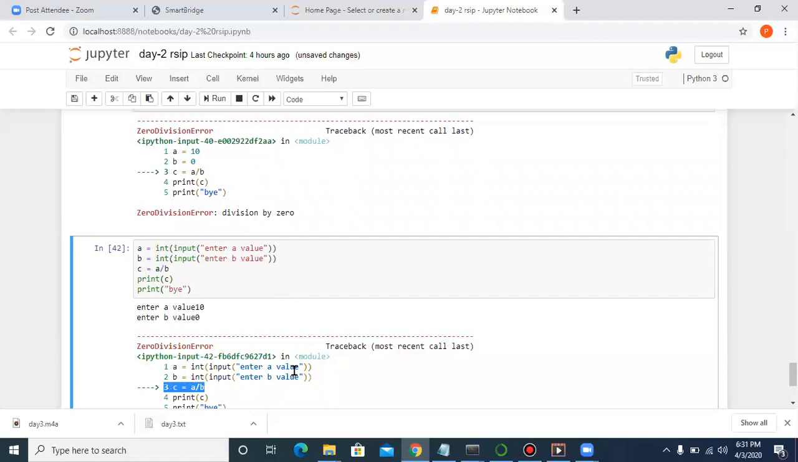Where are you getting this error? At C is equal to A by B. So whenever you are handling errors, you have to look at the statements which have the probability to produce an error. So here, the error could be there in C is equal to A by B. So this is called a critical statement.